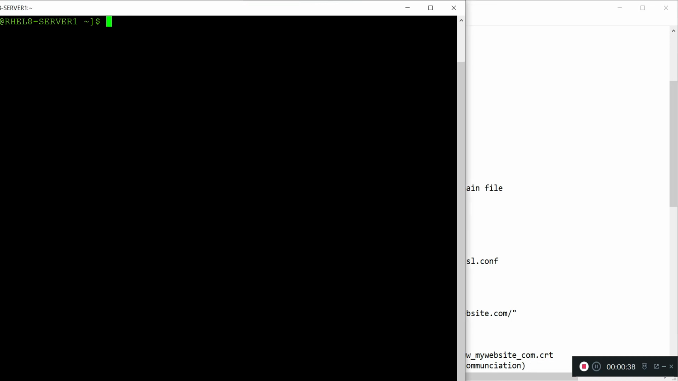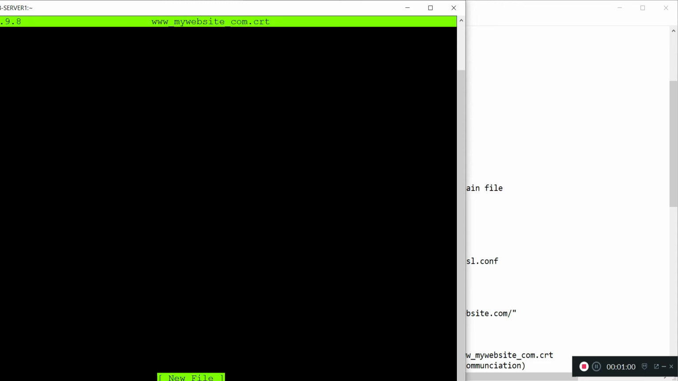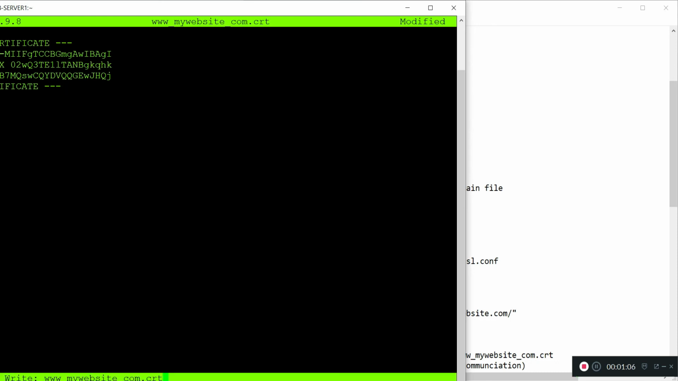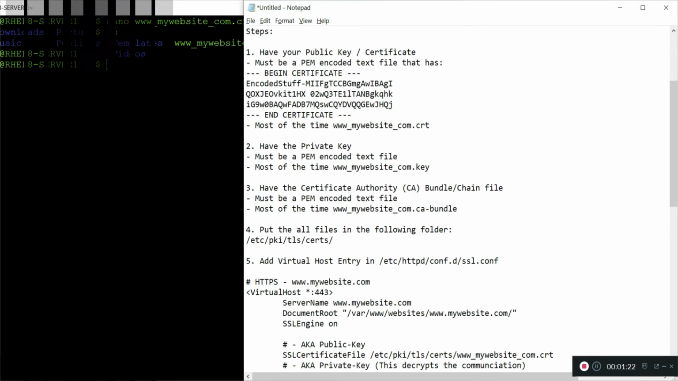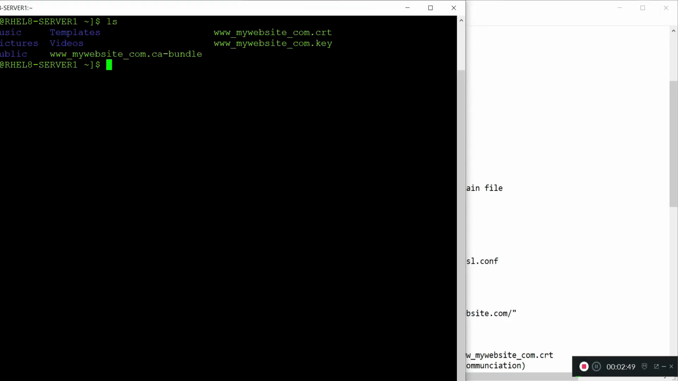So I'm logged into my server here, and I'm going to create my file. You can use a text editor like Vim or Nano. In my case, I'll go Nano, and then the name of the cert that I want to call it, mywebsite.com, and then I'll make a .crt extension, right? So this opens up Nano, I paste it in there, write it out, enter, and exit, right? So now I have that file in here, okay? And you can do the same for the other two files. And now I've got my three files in there.